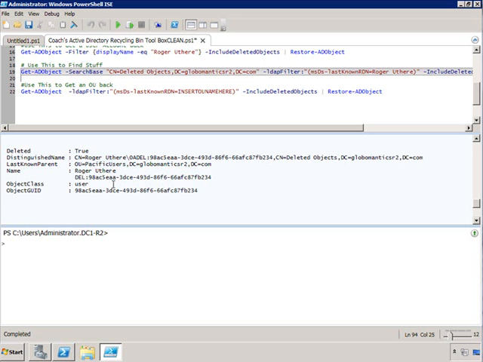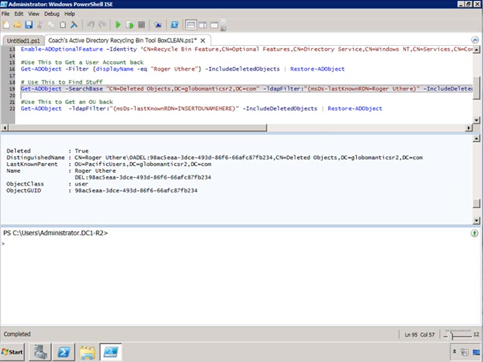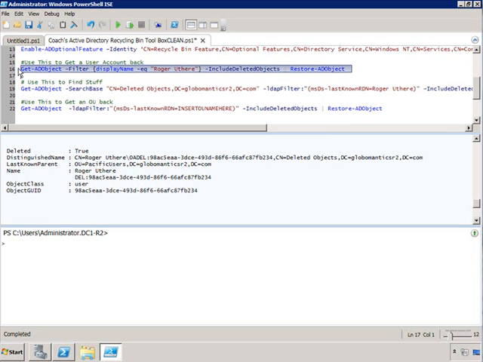It tells us the object class is a user, and then, of course, we have the GUID, the unique ID for this particular user. All right, so now what I can do is go back up here and use my prior script, and I could run this script if I wanted to in order to get Roger You There back.